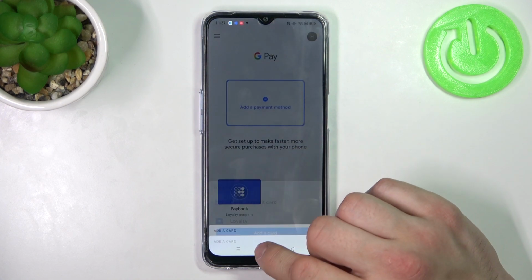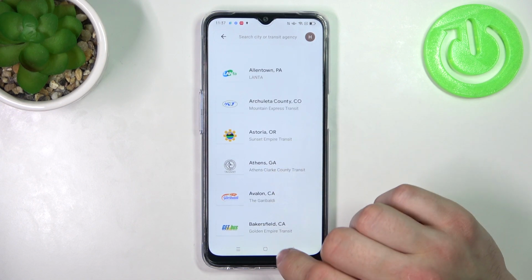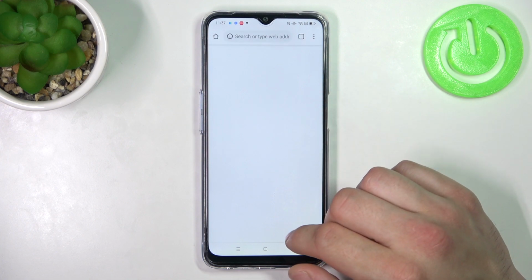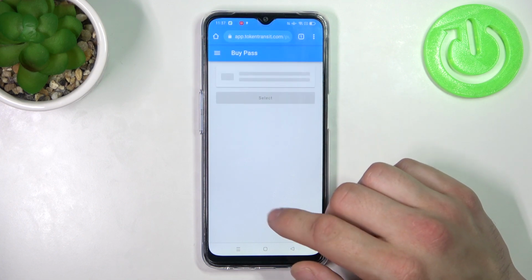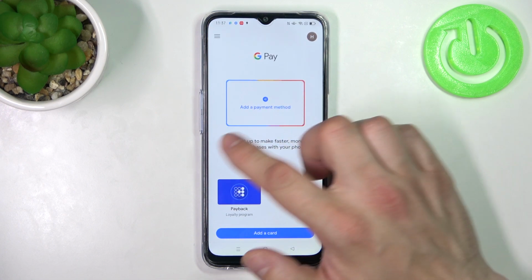The last card you can add is transit. If you are able to find your transit way, select it. You'll be redirected to a website where you have to finish the inside form. All of your cards will be right here.